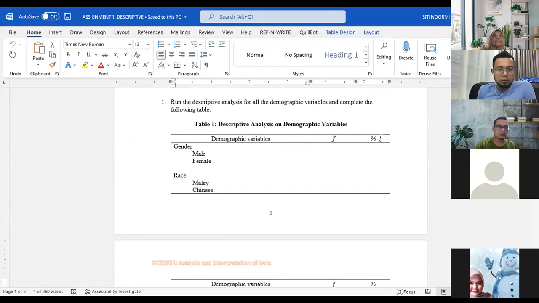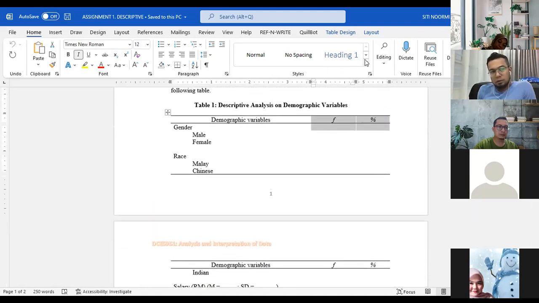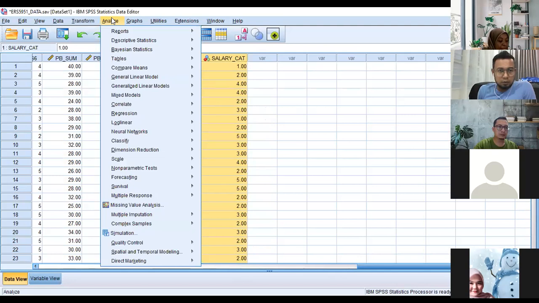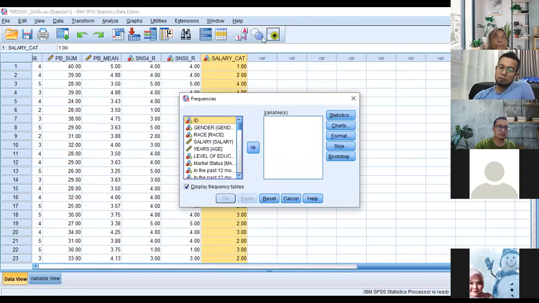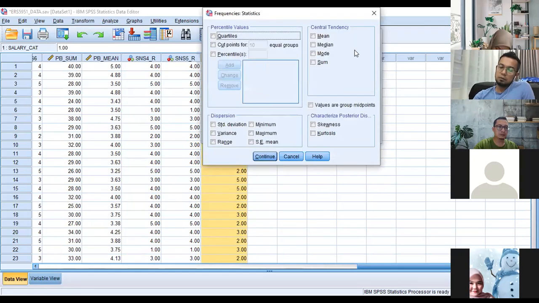Now to get the frequency and percentage, we run the descriptive data analysis. To run the descriptive analysis, click analyze, click descriptive statistics, click frequencies. Analyze, descriptive statistics, and frequencies. Then you insert the variable that you want to get the frequency and percentage.